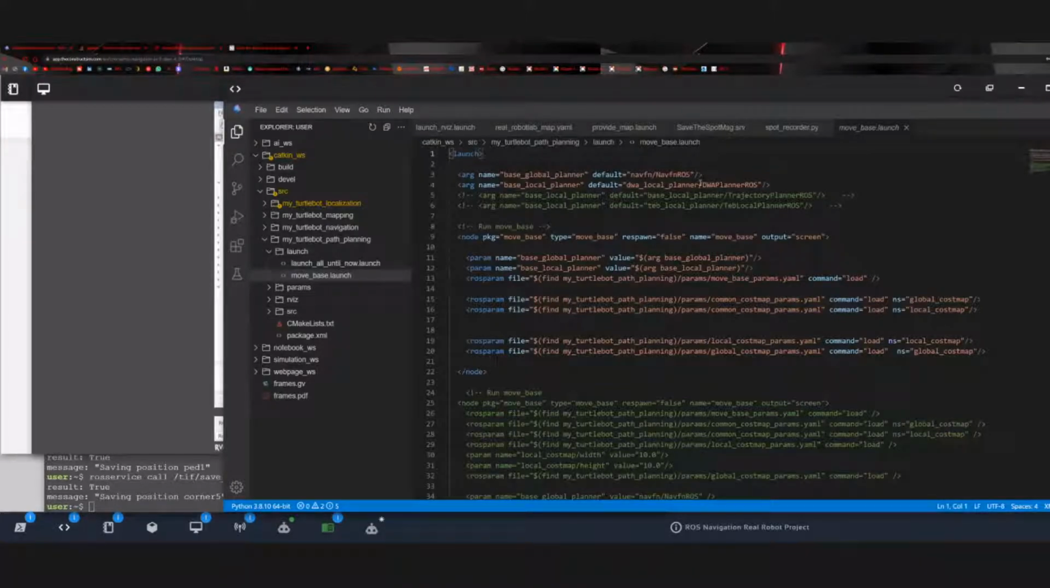For the move base, the global planner is going to be nav and ROS, and the local planner is DWA. So nothing fancy. I tested also trajectory planner, worked fine. The TEB local planner, I haven't tested a lot. Had some struggle, but I definitely want to go back to it. Here I launch the global and local planner, and you launch the move base, checking this move base params, and then all this YAML file. There are different YAML files that I created in this params folder.